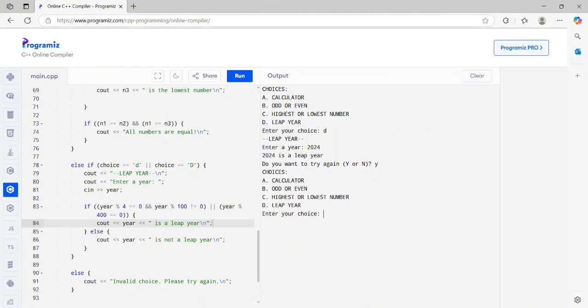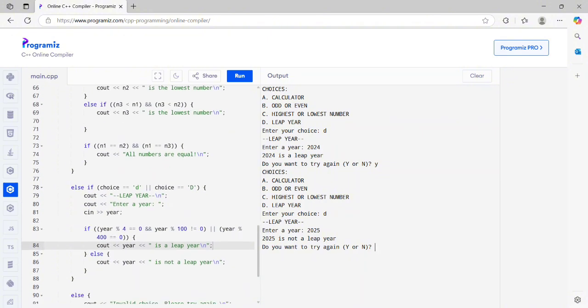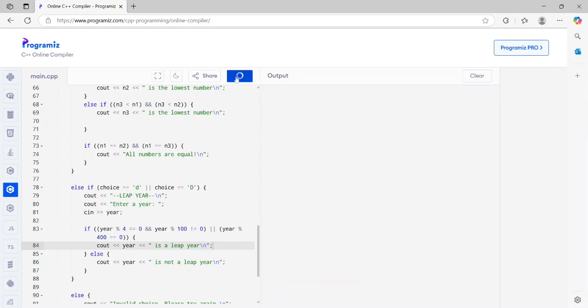The leap year rule is divisible by 4 and not divisible by 100. Yes, therefore 2024 is a leap year. This helps determine if there's a February 29 in the calendar, useful in programming calendars, time tracking apps, and etc. And I put 2025, and 2025 is not a leap year, because every 4 years is a leap year, then it resets.